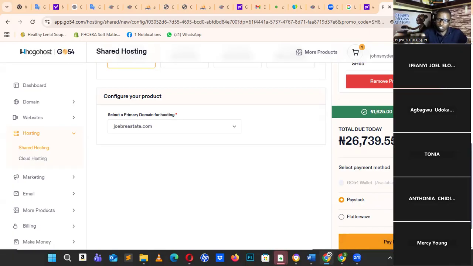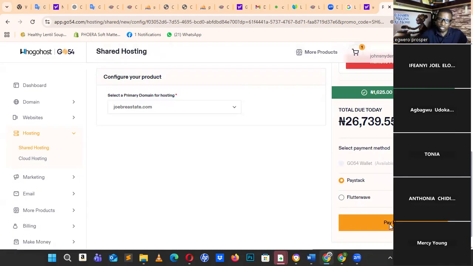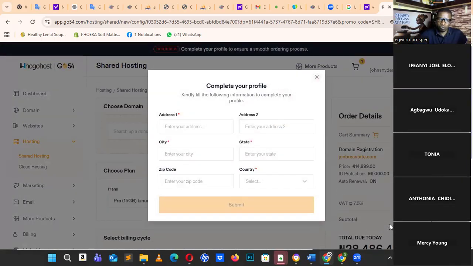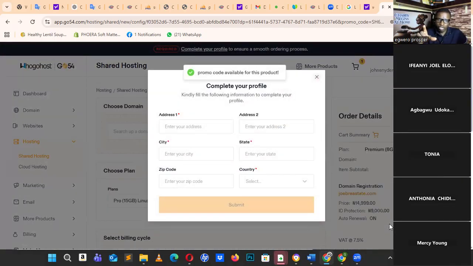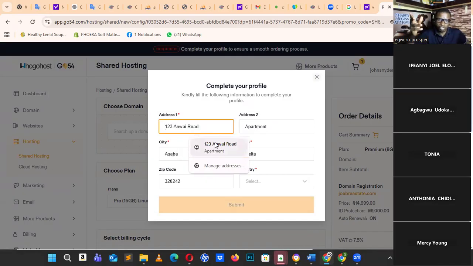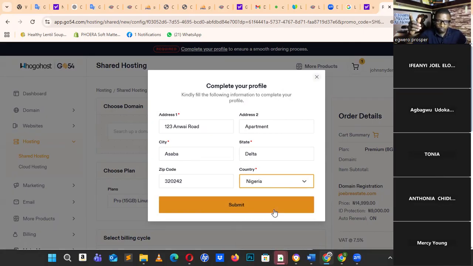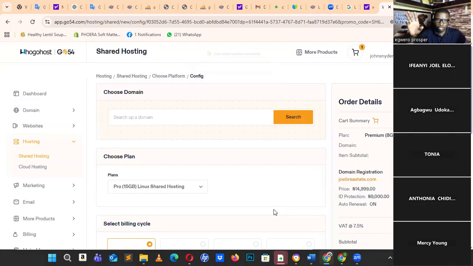We will go back. Now, once you choose that, you click on Pay Now. Quickly, click on Pay Now. Once you click on Pay Now, let's see what we're going to get. Good. So it brings you here to type in your details. Kindly fill this. Just fill it. Choose your country. Let's say Nigeria. Now click on submit. Don't worry. Click on submit. I just want us to see it properly.